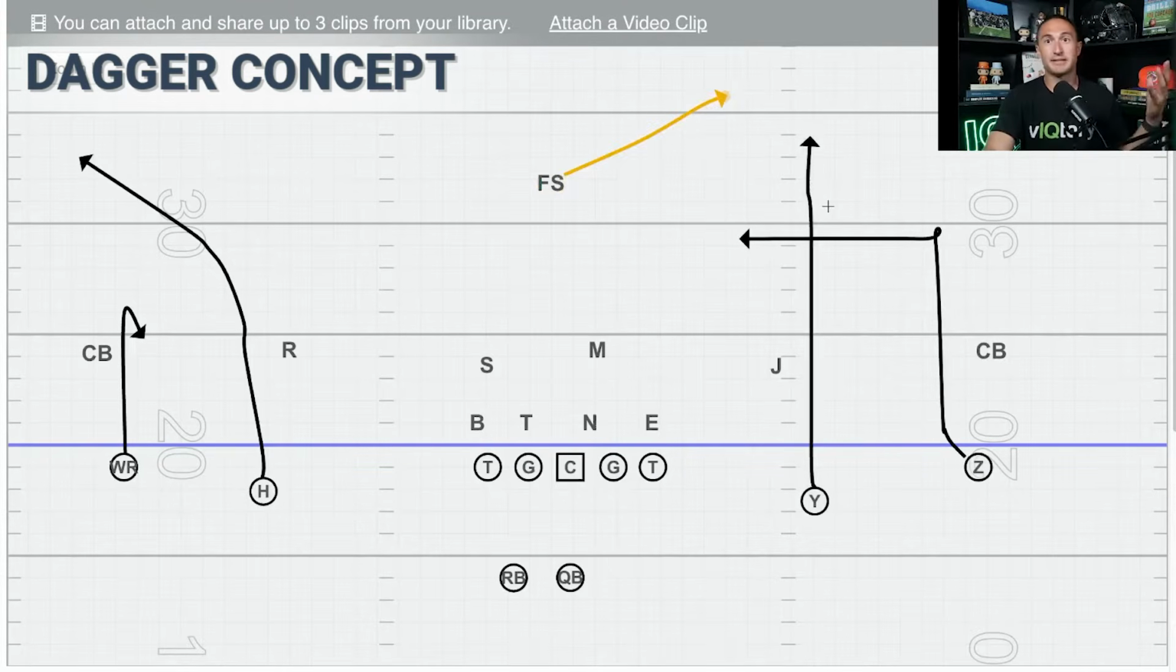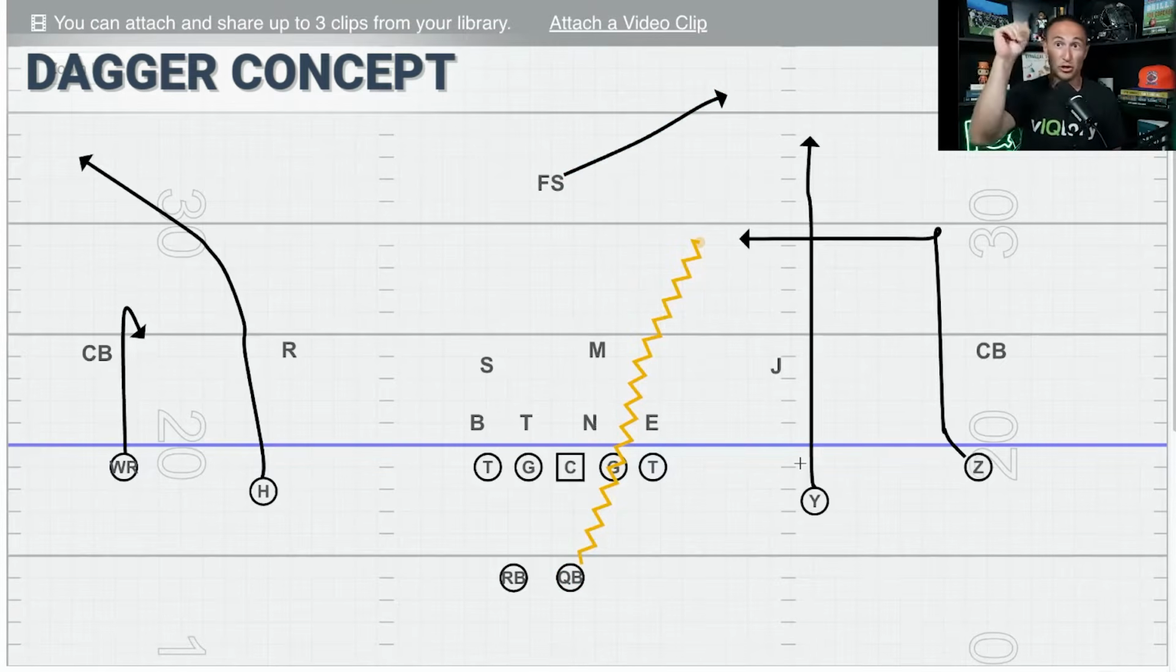And this works best against single high coverage because you're able to clear out this center safety. And then we're going to bring this Z receiver on a dig route all the way across the field. And then this ball will be hit right in this area right here. It's got to be a low but mid-level throw, because if you do overthrow it, then the safety can get in the window here.